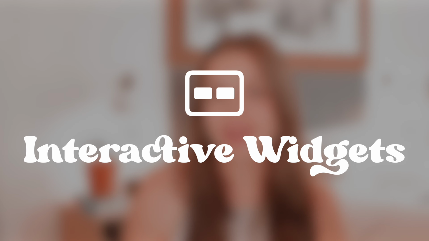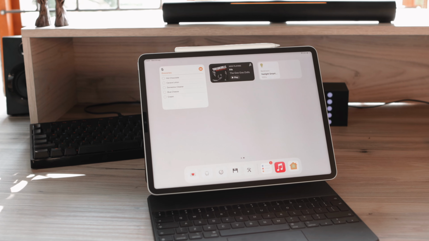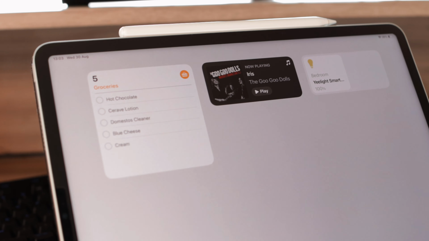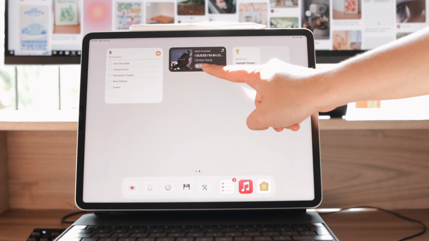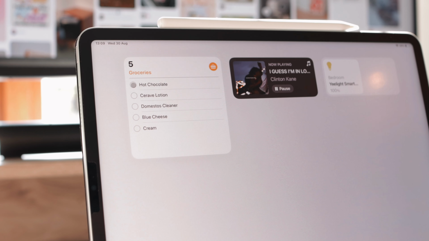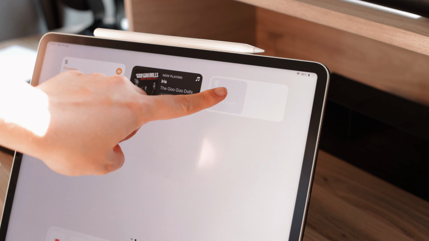And then lastly, this is probably not the most exciting, but it's really cool. We now have more interactive widgets on the iPad and the iPhone. Actually, I've made a whole video about this, but it's just really nice. So to keep it short, we have interactive widgets now, which allow you to actually interact with the widgets on your home screen. So for instance, music, you can now easily play and pause with a widget. With reminders, you can easily tick off lists just from your home screen. And with the home widget, you can easily interact with your devices, turning it off or on just from your home screen. So that's also a really fun update.